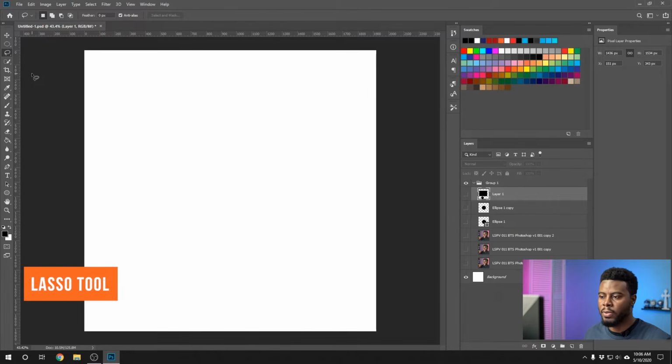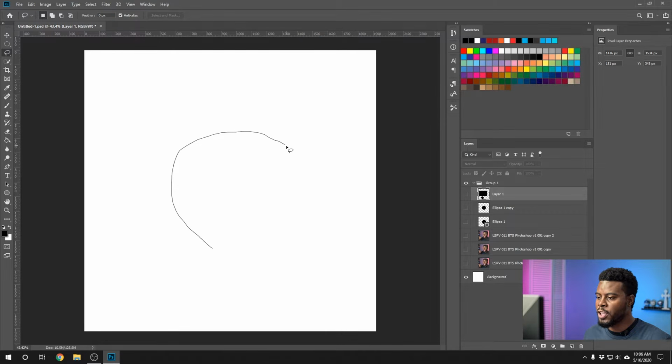Now the next tool in our list is our lasso tool, and the lasso tool works similarly to the marquee tool in that it allows you to make a selection within your template. So if I were to go like this, to click and move around in whatever shape I want, or just by freehand drawing, it would create the selection based on what I just drew.